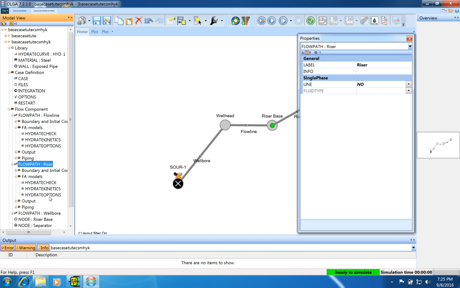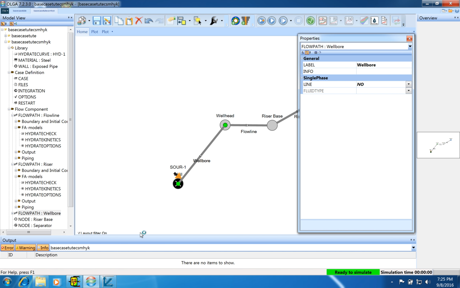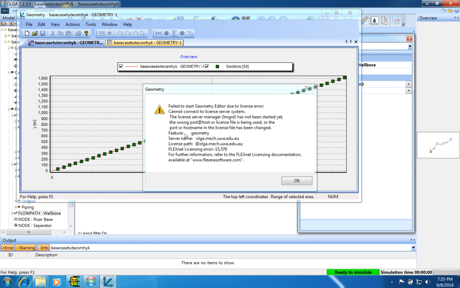So we've added all these hydrate kinetics and hydrate check and hydrate options to both the riser and the flow line. The next step is to increase the number of segments we've got in the system. So here for example in the wellbore, go on to that, go on to the geometry editor. You can do it the other way as well. You can just go on to the properties.